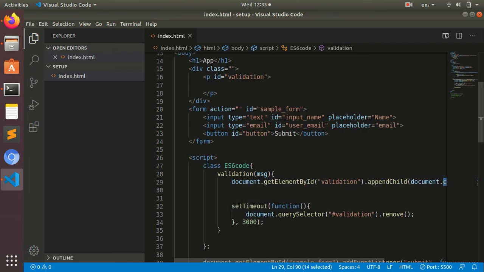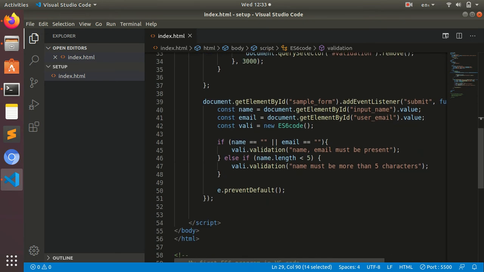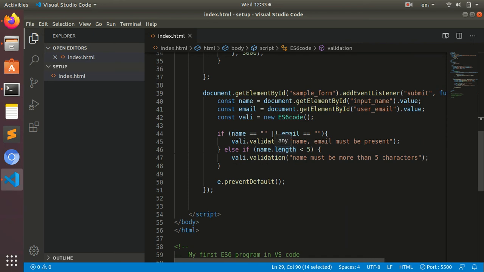We have given a timeout for the paragraph tag, so it should be removed after 3 seconds. Okay, and also for validation we can make CSS for it, so it should be color red. So that's it. Again, for the length also the same. If it is less than 5 characters, we send name must be more than 5 characters. That's it. Let's see the output of this code now.